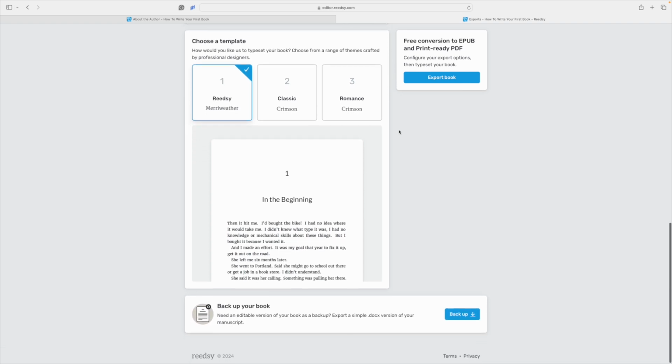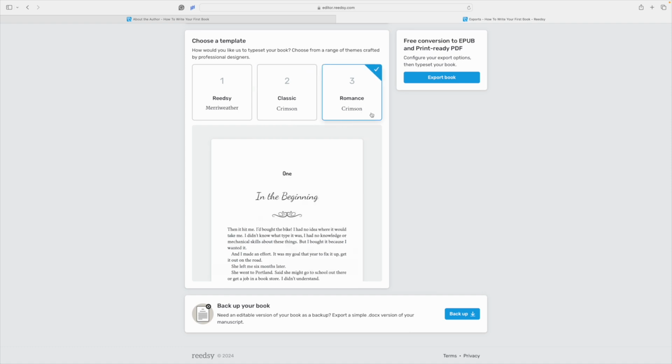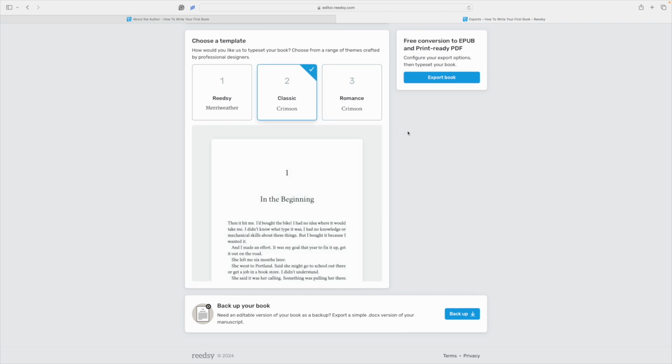Next up, you want to select a template. After choosing your trim size, Reedsy lets you pick from a set of professional templates for your book's interior. These templates ensure that your book has a clean, polished look with consistent fonts, spacing, and formatting.